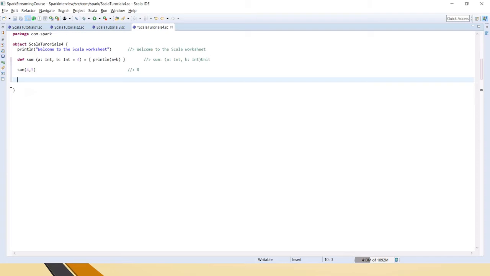Fine. So next one is named parameters. Now these parameter names here we have given as A comma B.